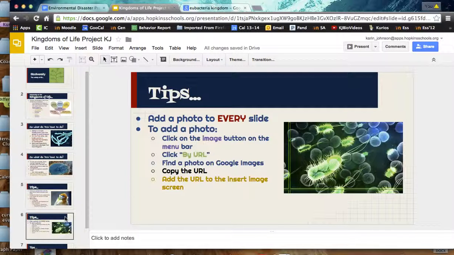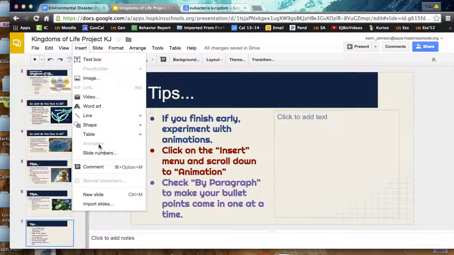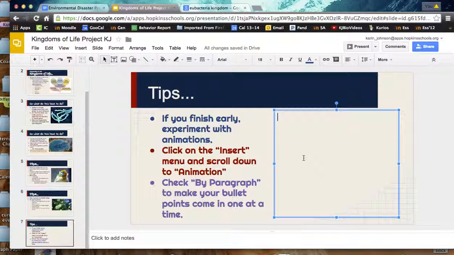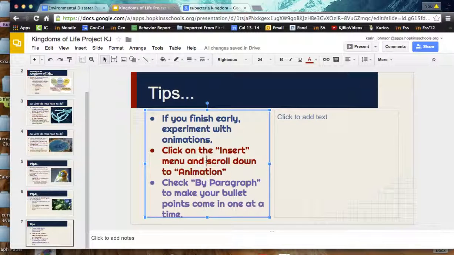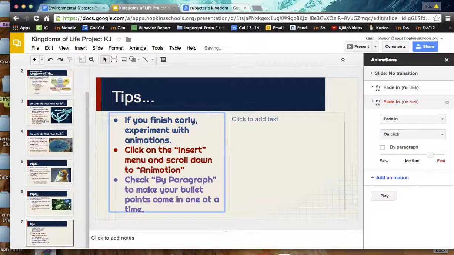The last slide that I wanted to show you was this one down here. If you finish early, I want you to experiment with animations. I want you to click on the Insert menu and scroll down to Animation. So here's the Insert menu, and you scroll down. Oh, animation isn't lit up right now. It's grayed out. So the way to get that to light up is to actually click on the text. So now before I was over here, now my text is actually, I'm in the text, and now if I go to Insert Animation, notice that it's possible. I click on Insert Animation.